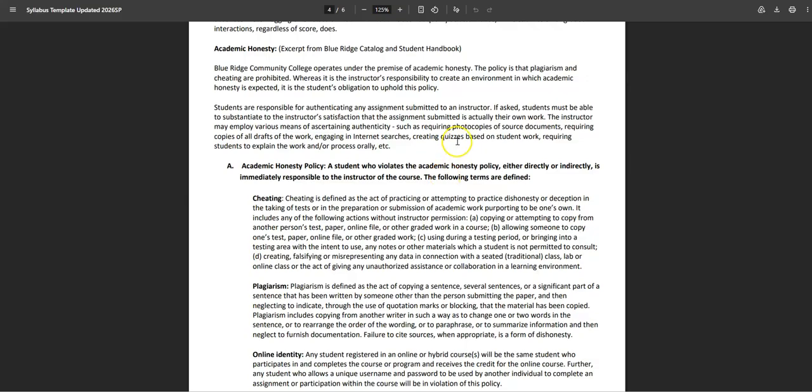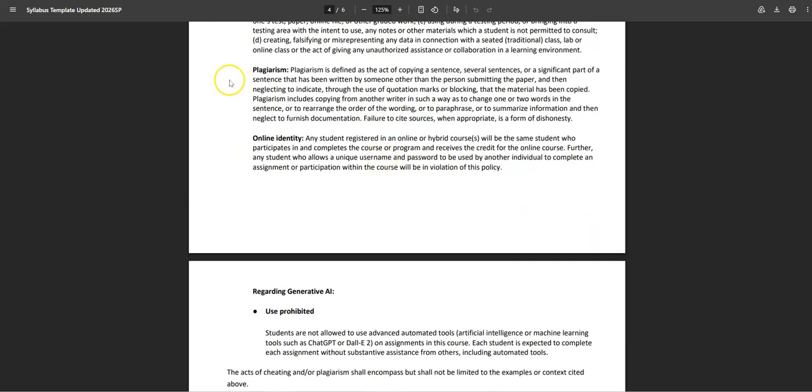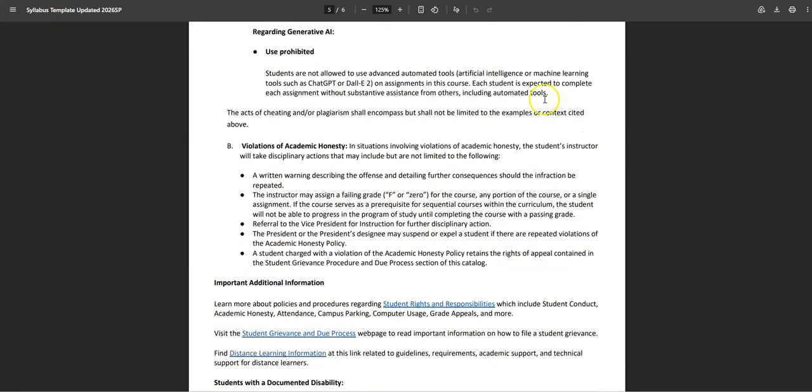Academic honesty, of course, we don't want to cheat, right? We don't want to plagiarize. We don't want to pretend that we're someone else. When it comes to using AI, we're not going to use AI in this course. I want to hear your ideas and your thoughts, and I want to hear your stories, because that's what presenting a speech is all about. It's basically telling a story. So I want to hear your story.